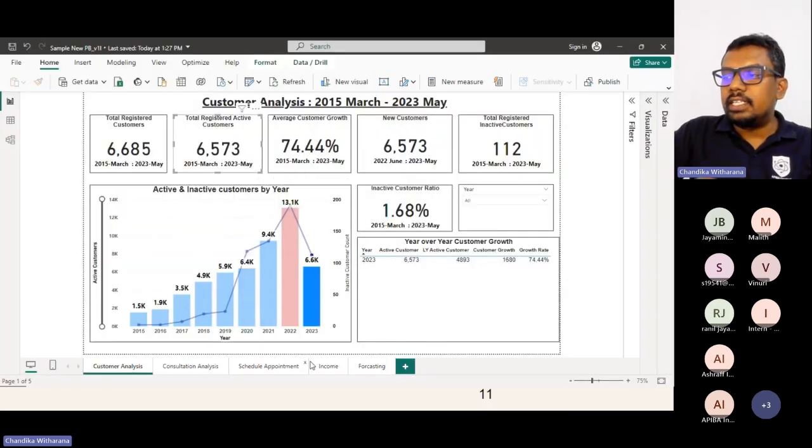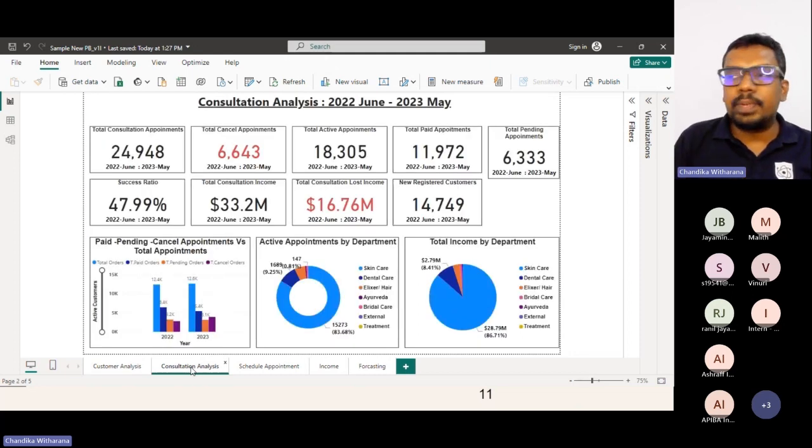Here you can see a few segments, a few dashboards we have made. The first one is customer analysis. Here you can see the private hospital has handled plenty of consultations. Here you can see the total number of consultation appointments and cancelled appointments, then active appointments, paid appointments and pending appointments, and the success rate of the appointments. Then what is the total income they have earned.